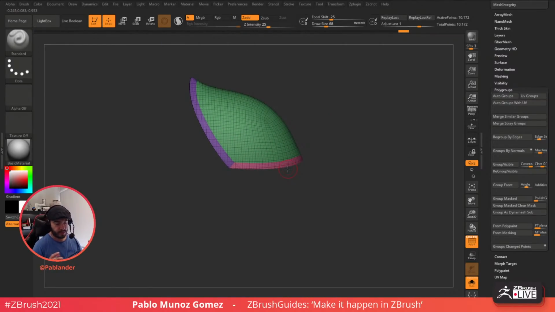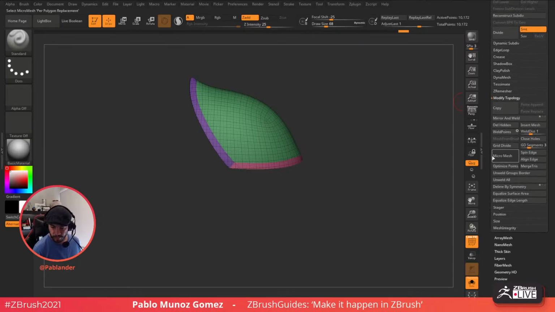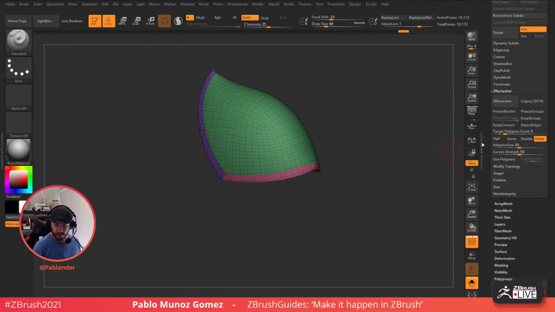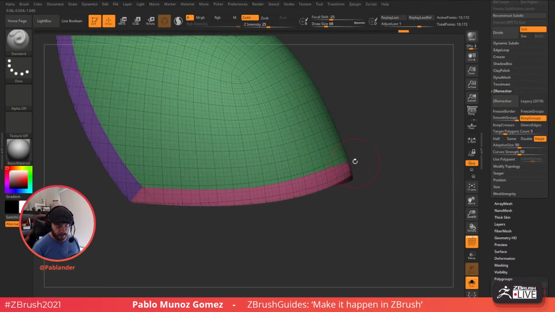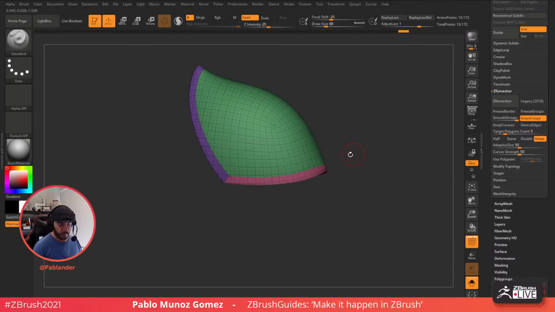So you set the polygroups, and then we can take advantage of the Z-remesher by using polygroups with the Z-remesher. So let's go to the Z-remesher, and I'm going to make sure I have keep groups enabled. The lines that I cut through this model with this slice curve are pretty clean.